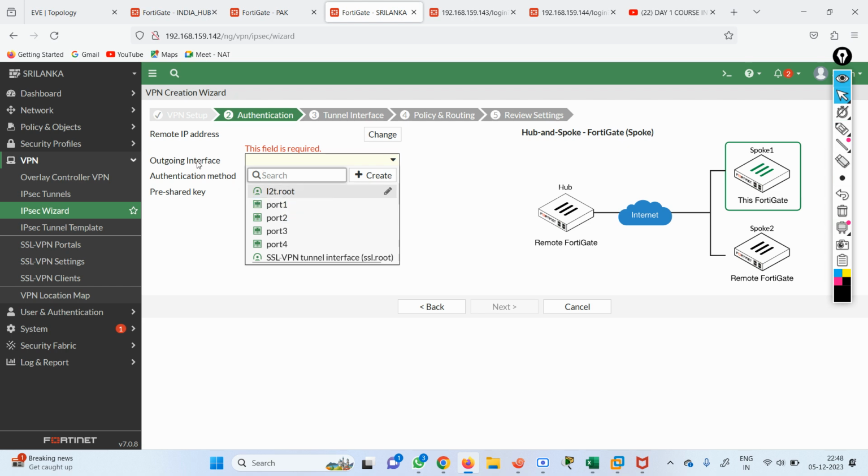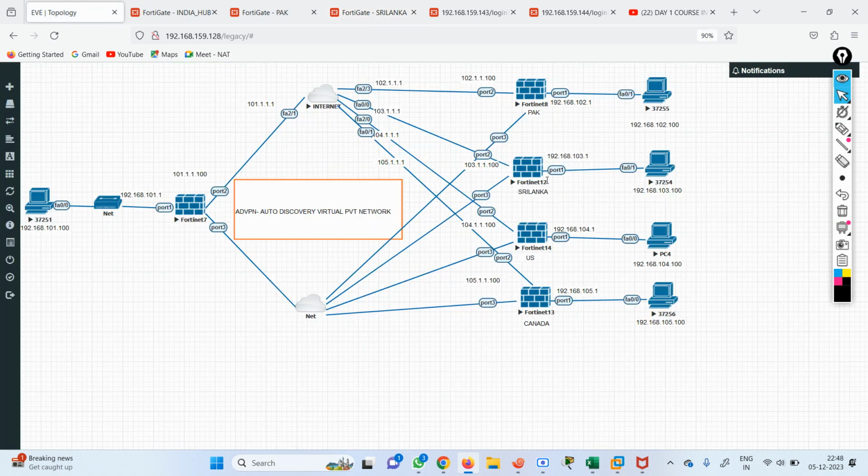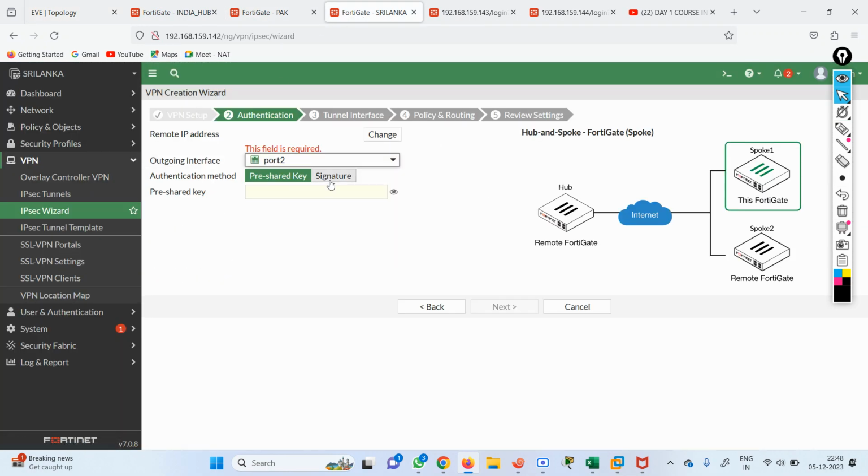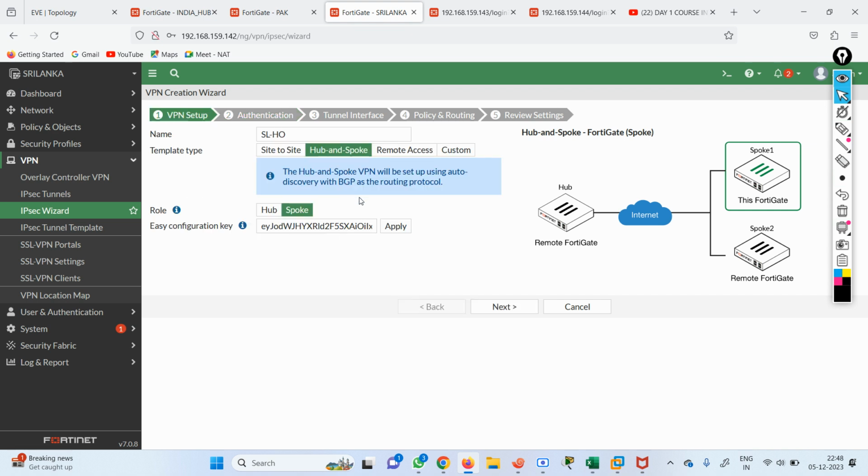The port number, the outgoing interface. So the outgoing interface will be port number two only, right? So I need to choose port number two. And the pre-shared key will be PASSW0RD. Let me show you the password. Okay, fine. So what is wrong here? Go back. Apply has not been done, right? So you need to apply here. Hub and Spoke, apply, next.